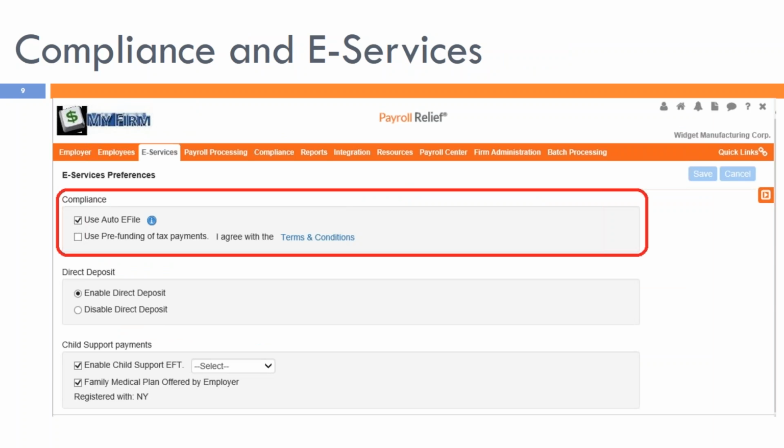Compliance and e-services. Okay. AutoEfile, which is coming up next week. AutoEfile is the process whereby eligible forms are electronically filed automatically starting around the 15th, 16th, 17th of the compliance month, depending on the month, or in other words, after that last monthly payment is processed.